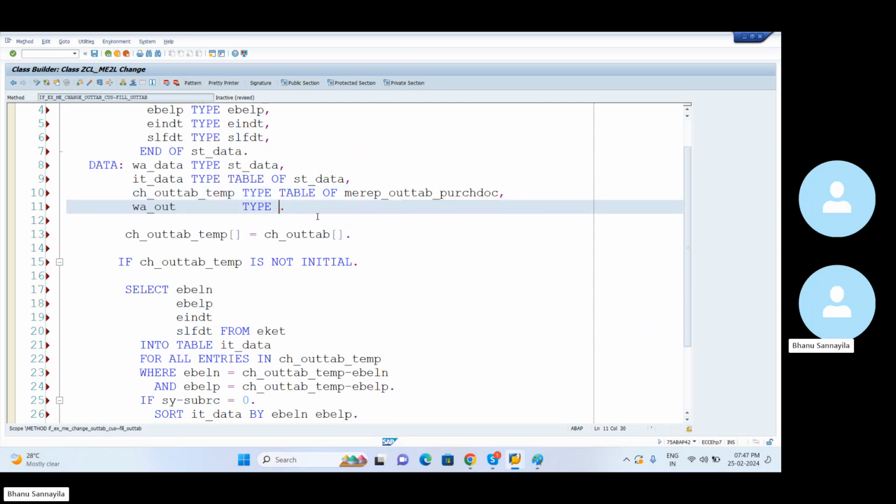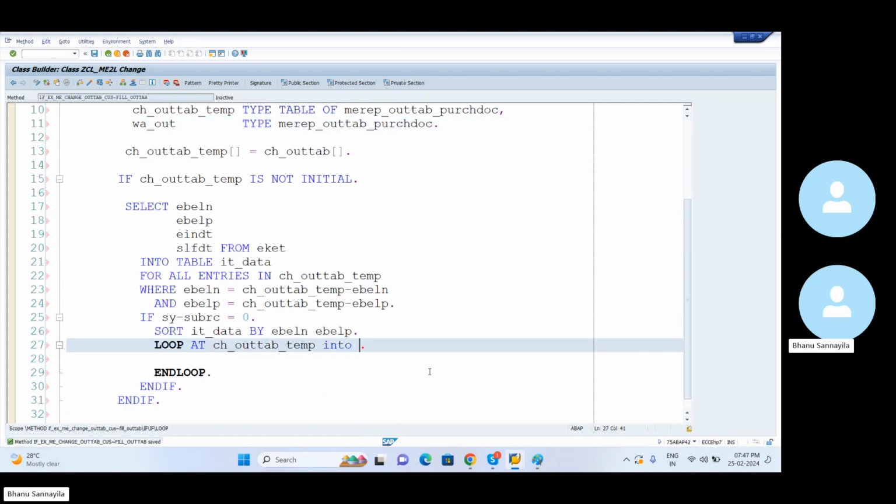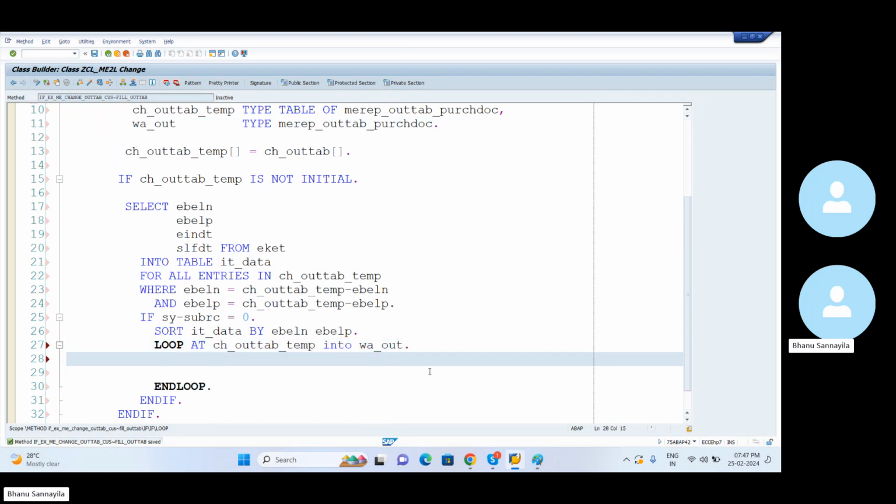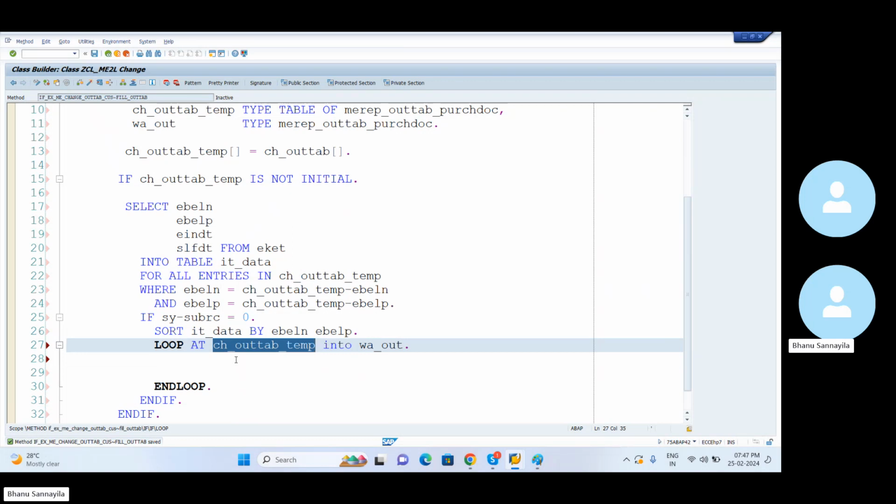Select this. I have even created the work area also, WA_OUT, meaning output. That is what I mean to say. Right now, how many records are here? We have around 14,000 change records, right?